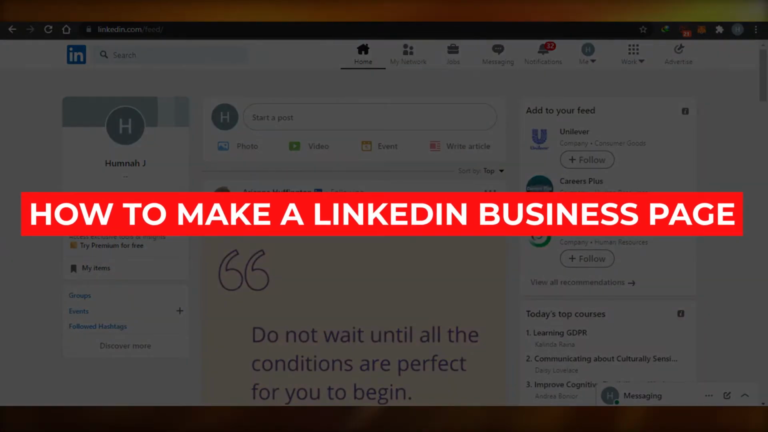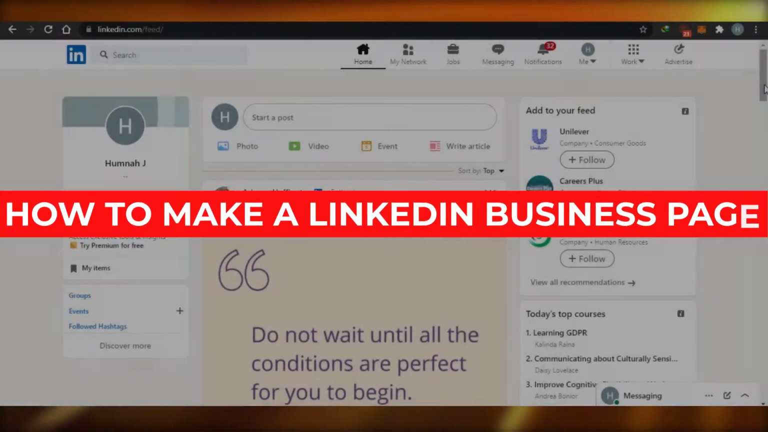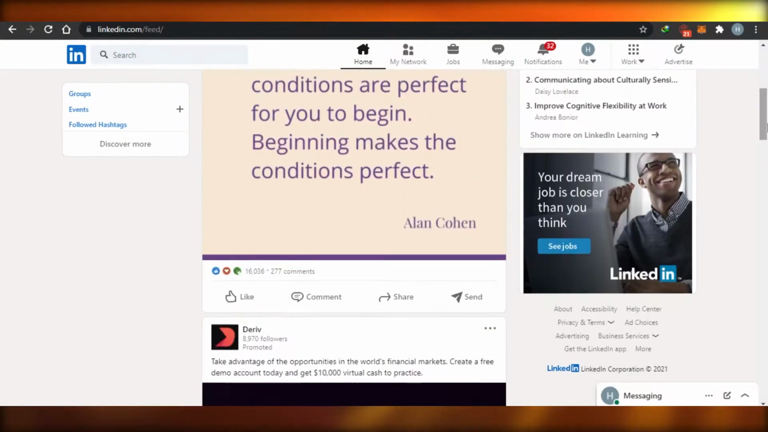How to make a LinkedIn business page. Hi guys, today I will be showing you how you can create your own business page on LinkedIn.